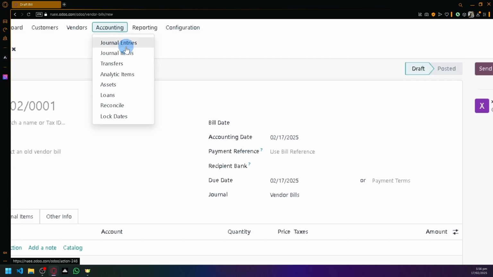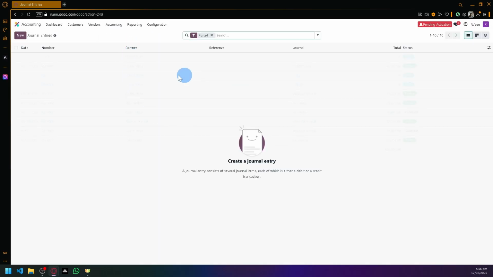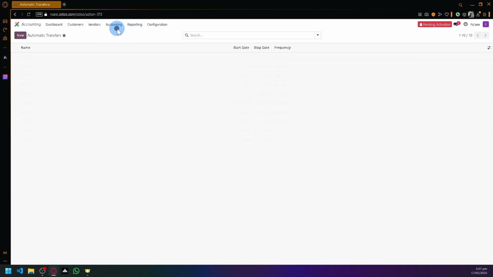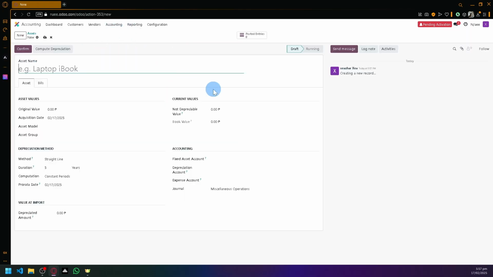We have journal or accounting specific features over here, such as journal entries, items, transfers, analytical assets, loans, and so on and so forth. These are very important features that would allow you to keep track of your different information or different data. So this is where you will be able to modify or add them as well and list them as part of your data.